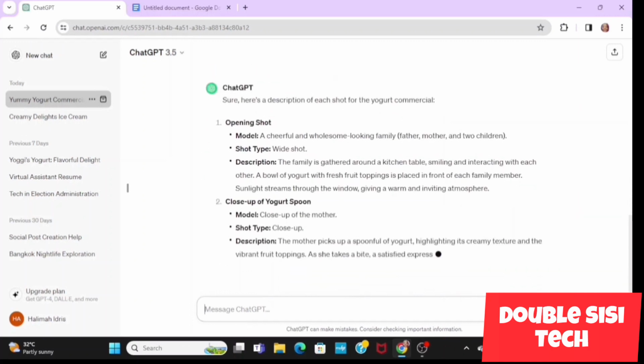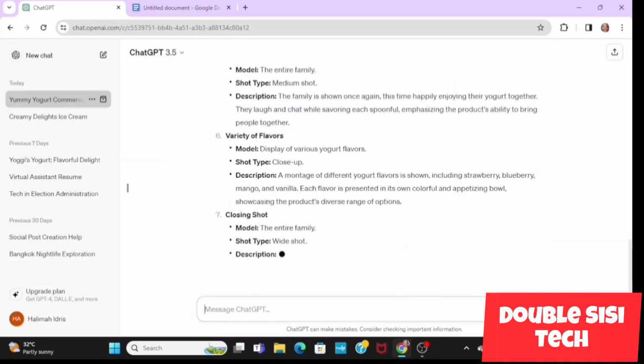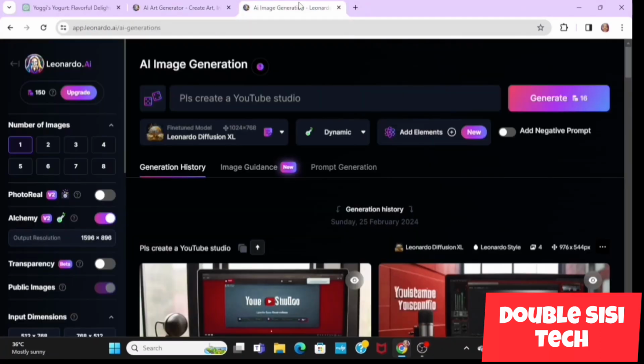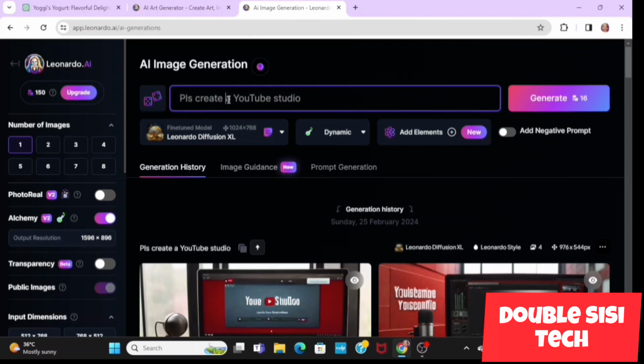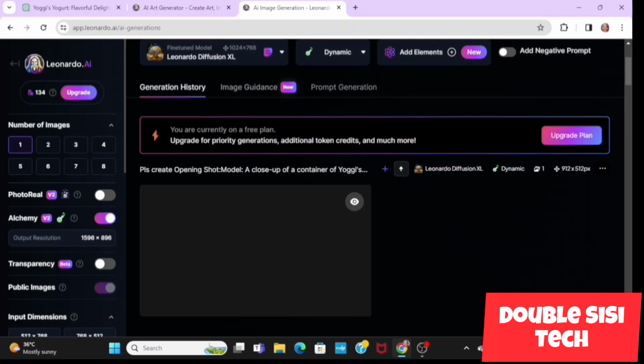After it has done that, I will take these descriptions one after the other to Leonardo AI, which is a free text to image tool that lets you generate images using text for free. The first thing you need to do is go to Leonardo, register with your Gmail, then copy all the descriptions of your images from ChatGPT and allow it to generate them for you.